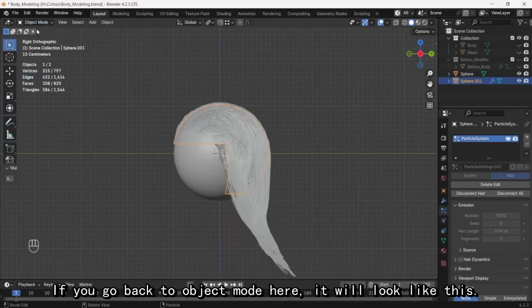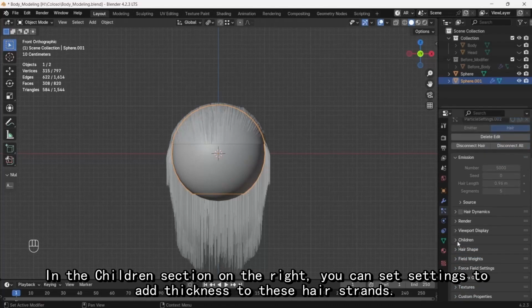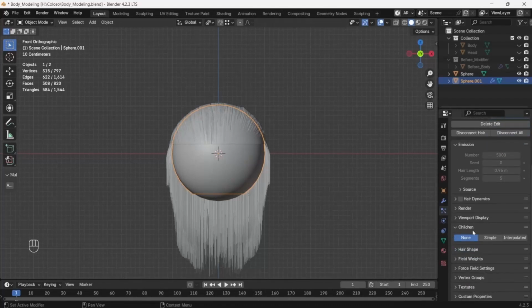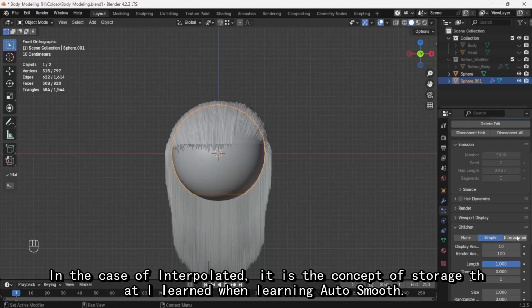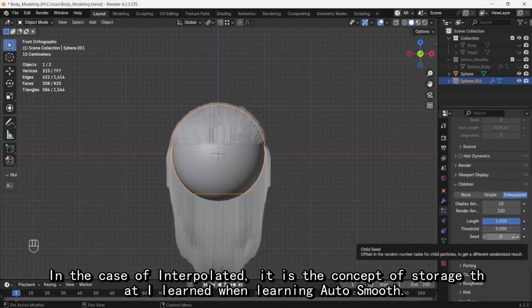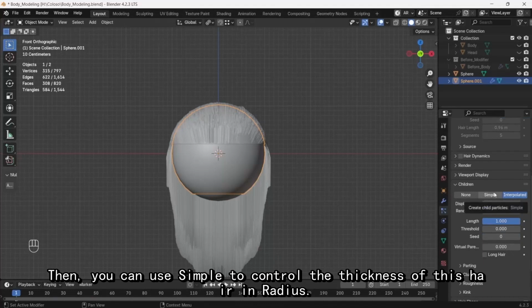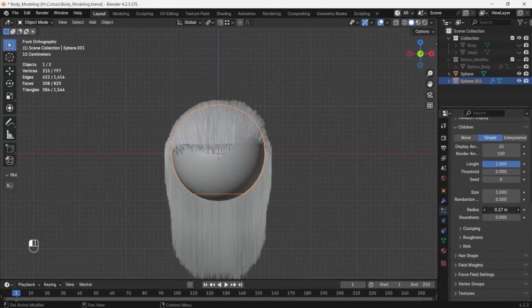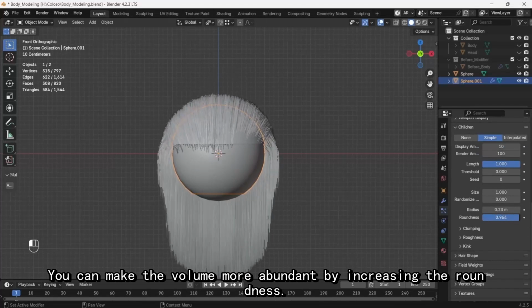If you go back to object mode here, it will look like this. In the children section on the right, you can set settings to add thickness to these hair strands. You can set it to simple and interpolated. In the case of interpolated, it is like the smoothing concept that I learned when learning Auto Smooth. You can think of it as providing some assistance to make it a little smoother. Then, you can use simple to control the thickness of this hair and radius. You can make the volume more abundant by increasing the roundness.